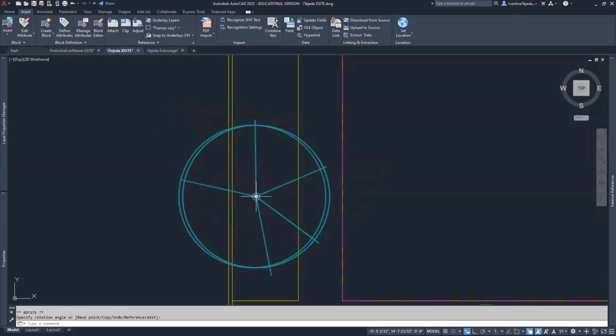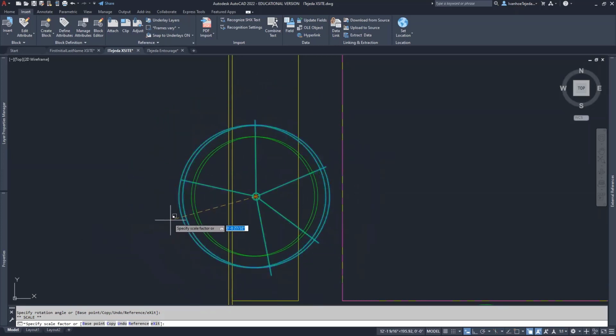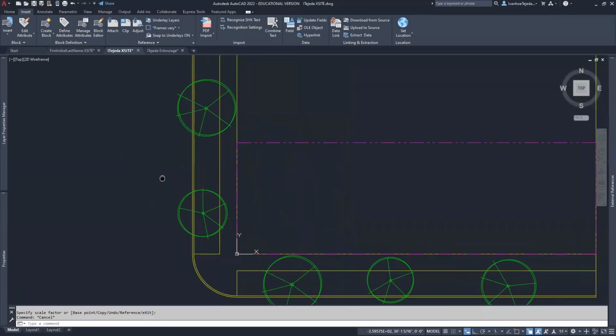Click on the insertion point again, tap the space bar to toggle through the options. And now I'm going to wait till I get to scale, and then scale it either up or down. It's your choice. I'll make this one a little smaller like that. Tap the escape key and then just take care of one more.